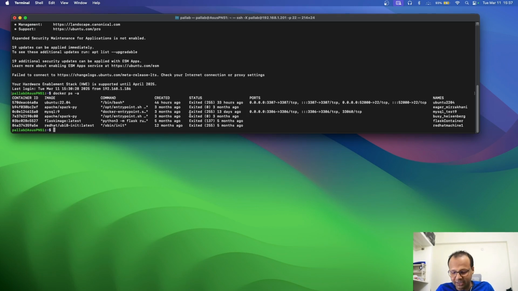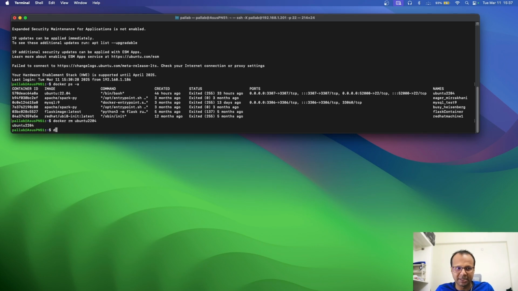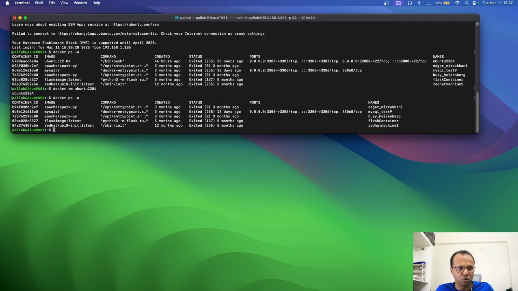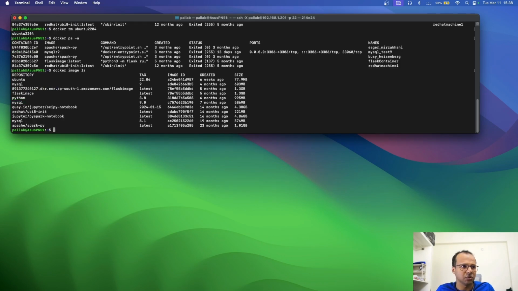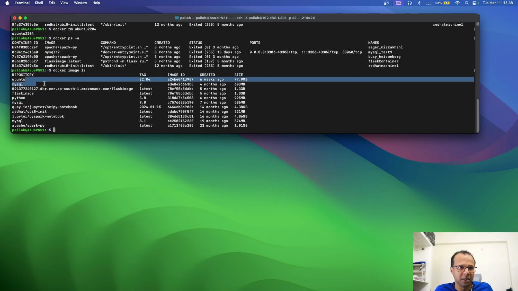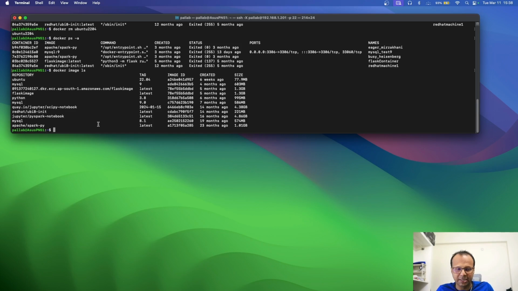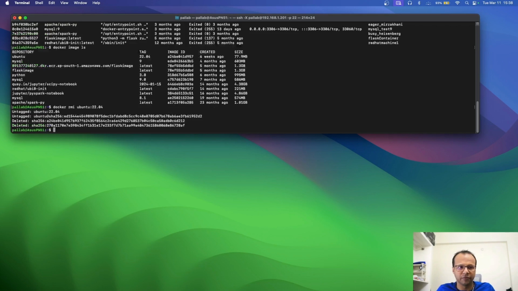First I will delete it. For deleting I will use docker rm Ubuntu 2204 and it has been deleted. You can check it with docker ps -a. You can see there is no Ubuntu 2204. Then I will remove the Docker image. First I will list it with docker image ls. You can see I have an Ubuntu image over here. I will delete it as well, using docker rmi Ubuntu 2204, and it has got deleted.